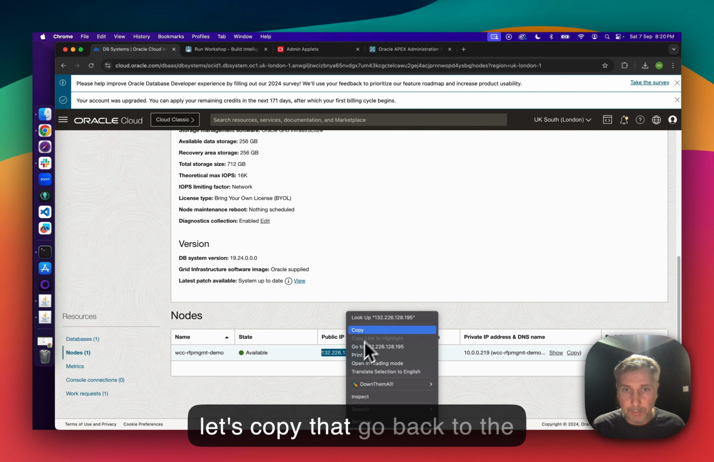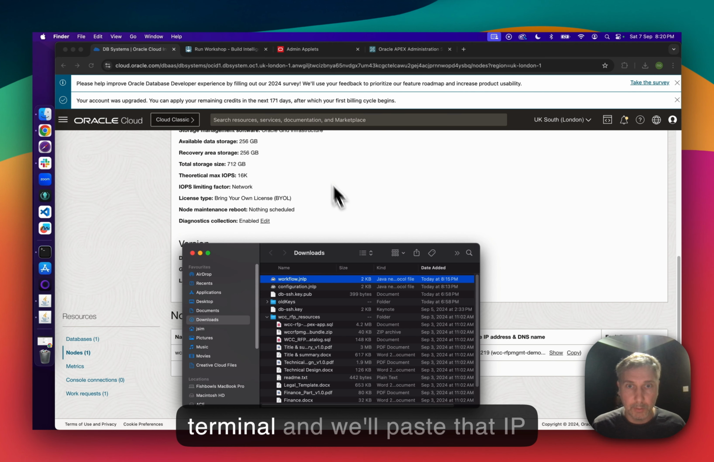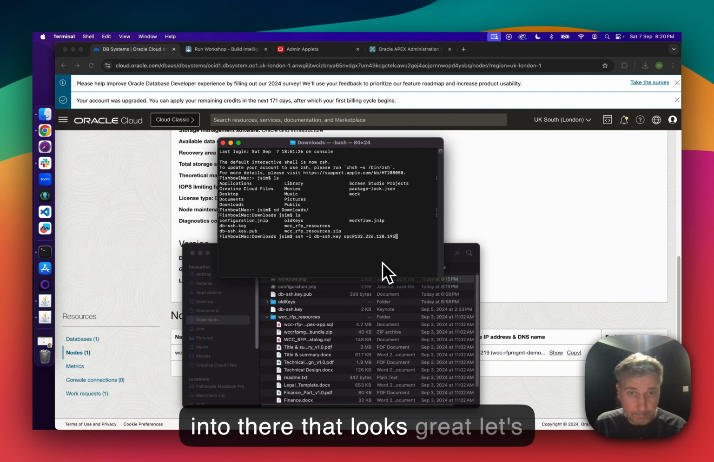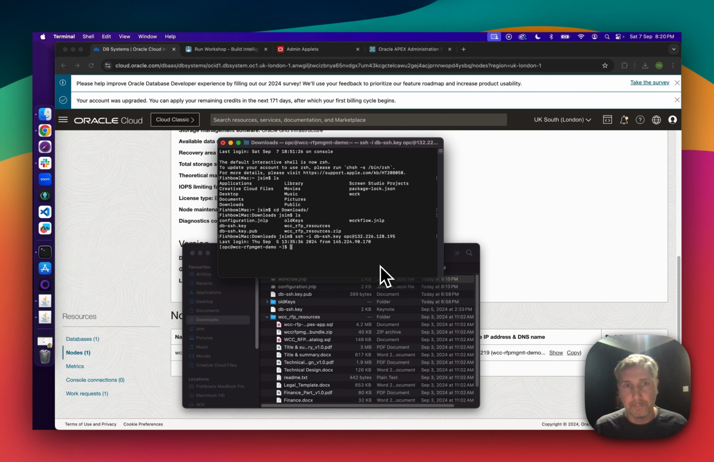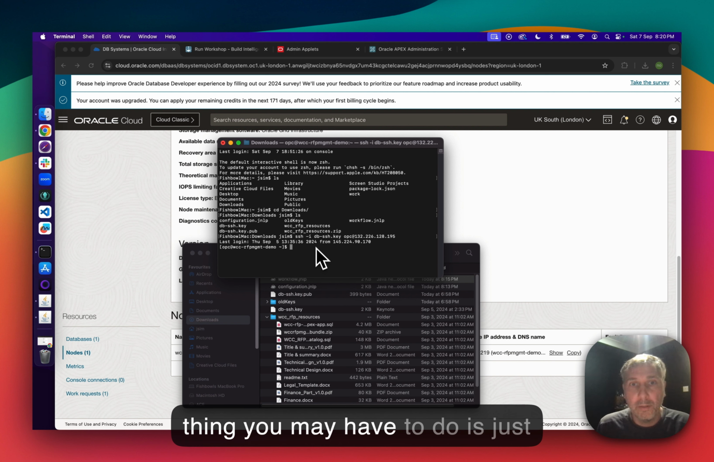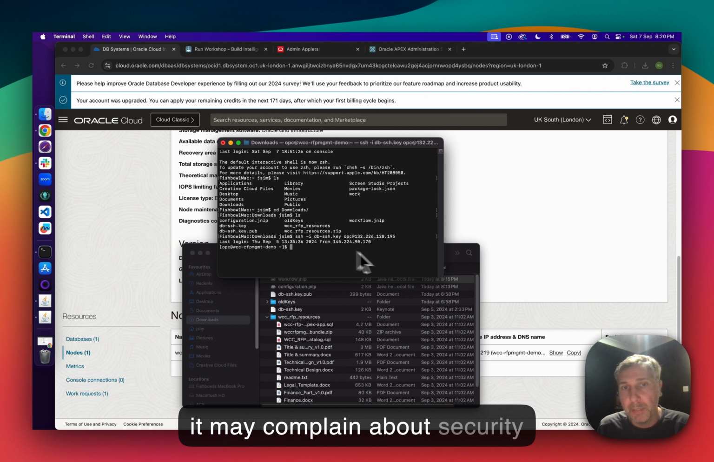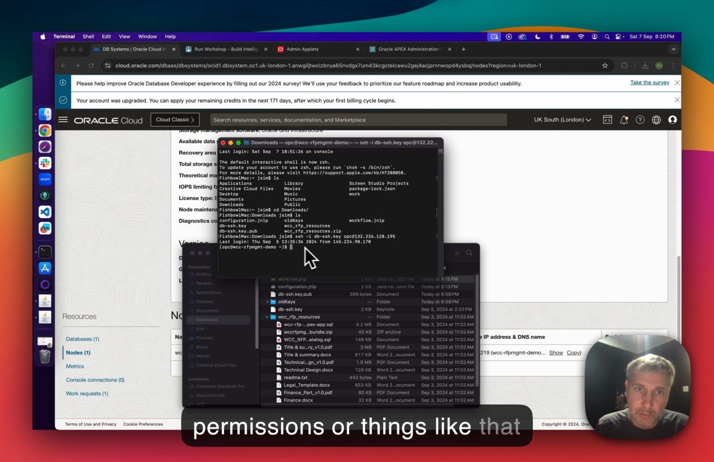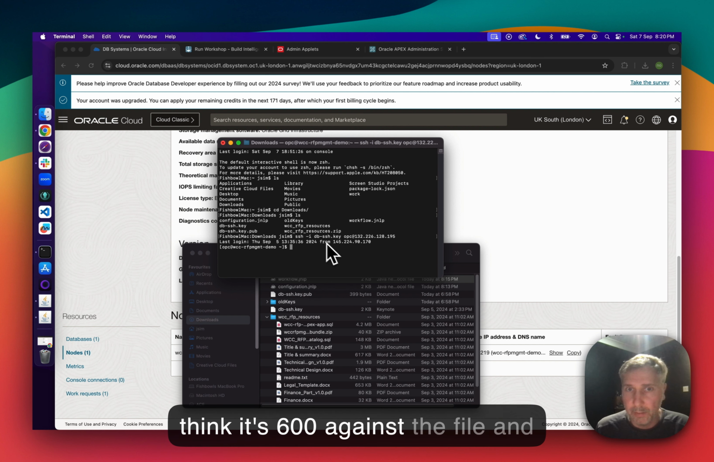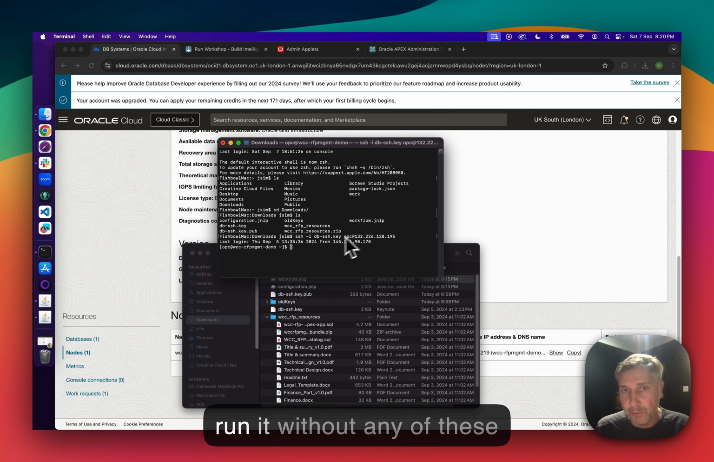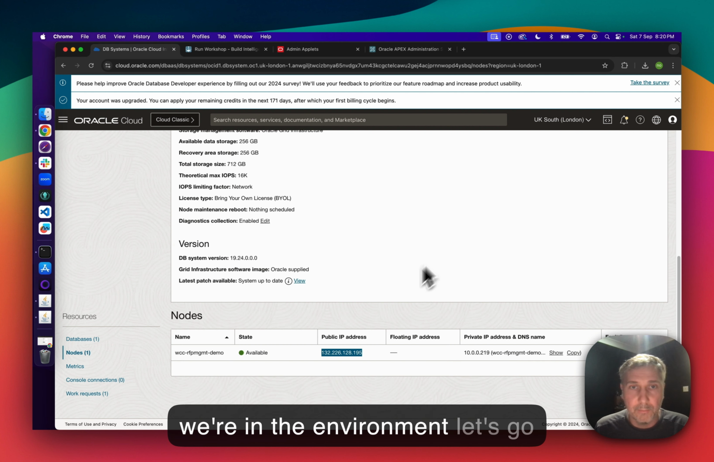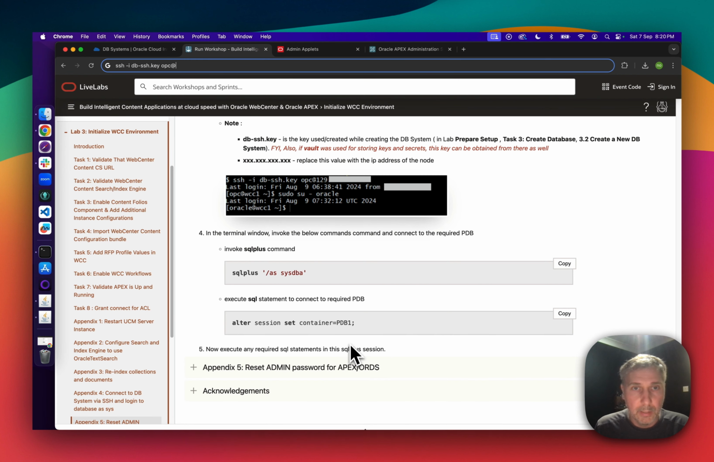There, and let's just grab the IP, let's copy that, go back to the terminal, and we'll paste that IP into there. That looks great, let's hit enter. Yep, so I have now SSH'd in. One thing you may have to do is it may complain about security permissions and things like that. If you're on a Mac, just change it with chmod, and I think it's 600 against the file, and then that should allow you to run it without any of these permission issues. So now that we're in the environment, let's go back.